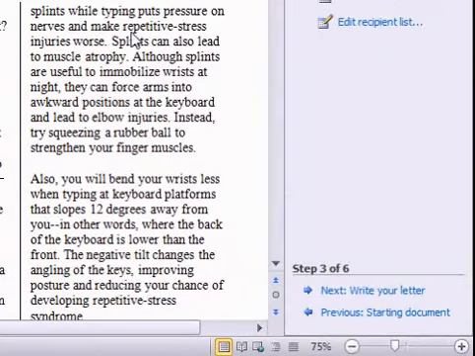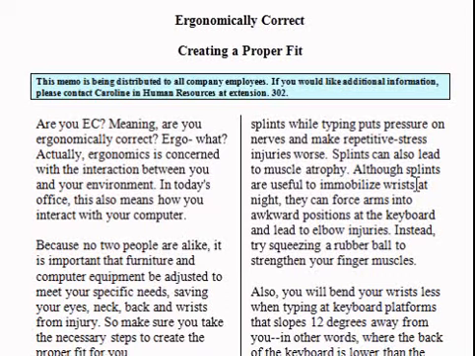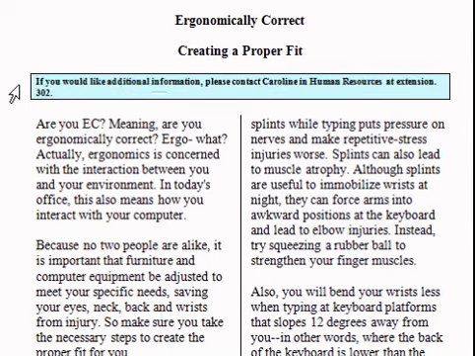Click Next, write your letter. Move the mouse pointer to the text box at the top of our document beginning with This Memo. Delete the words This Memo is being distributed to all company employees. In its place, type This Memo is for. Be sure to add a space after the word for.